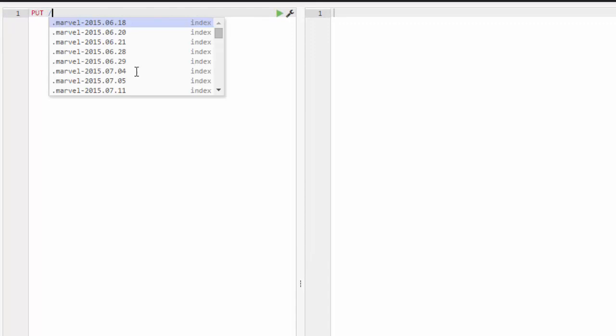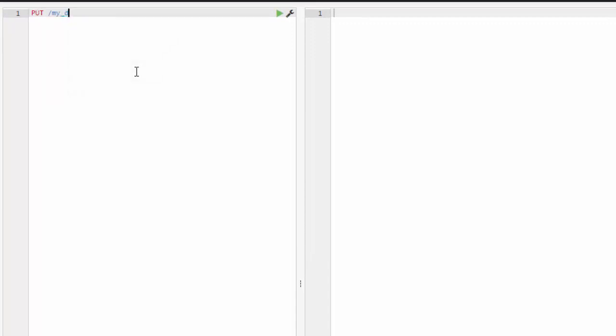I set my Deezer as index, song as type, and first I will use 1 as ID. I will put my song here. My songs have 5 attributes, so 5 fields. The first one is title.